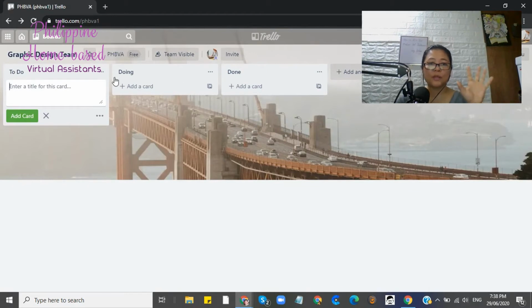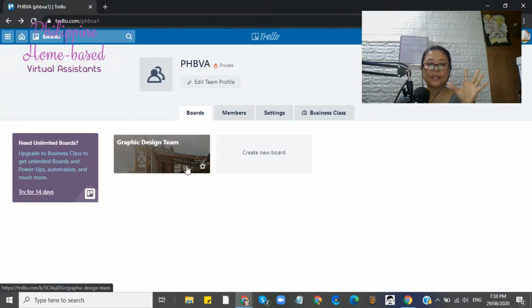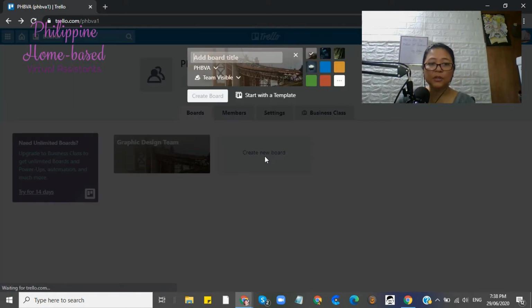This one is called a board. Now it can be per department or per team, whatever it is that you plan to use. But I would suggest make it clear and understandable. So this is a marketing Trello board or Trello account. If it is a company account, then you can create the boards per department. So I'm creating it as a marketing Trello account.